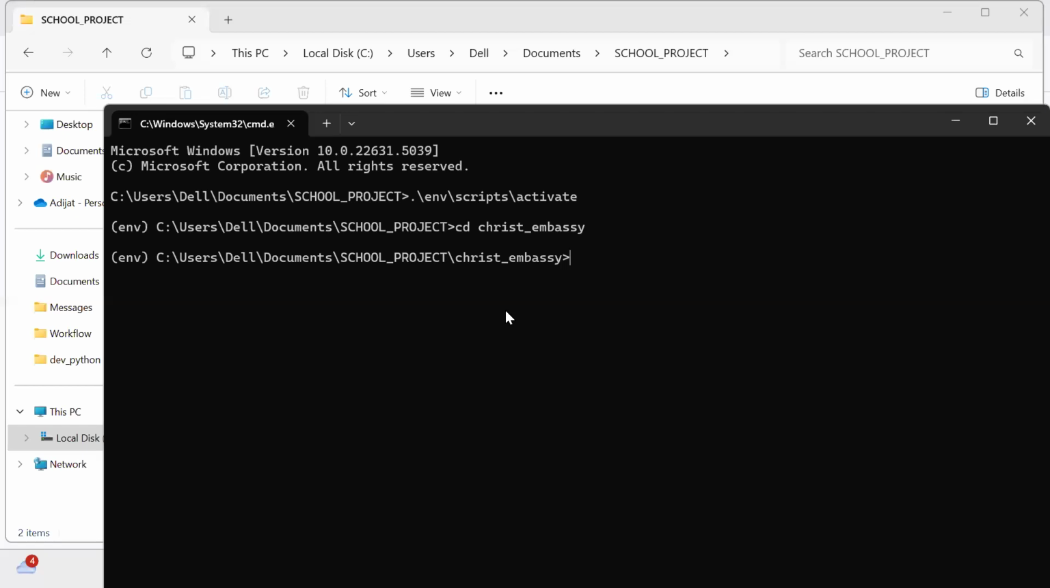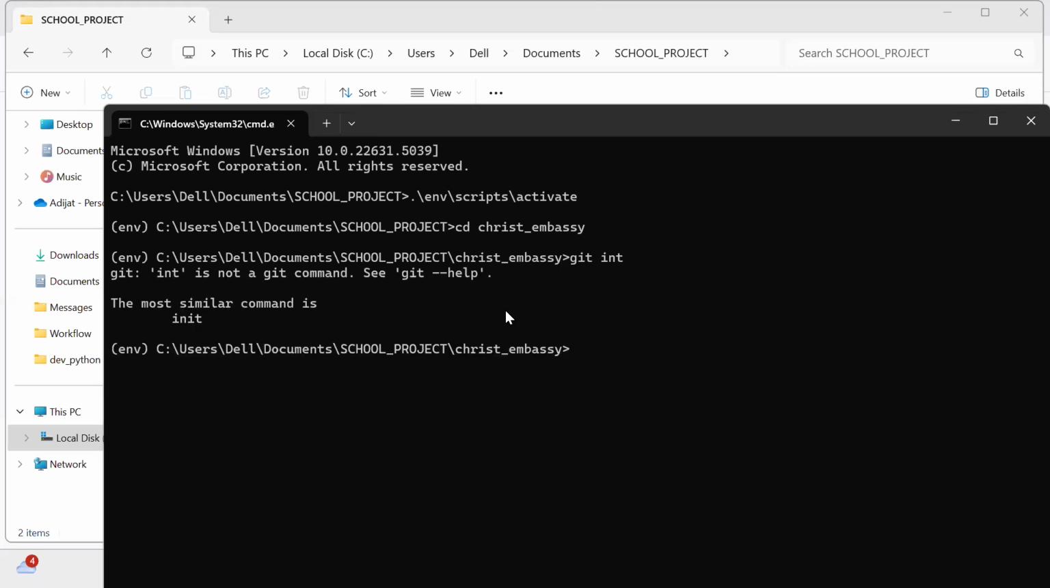So you type git init. So please type git space init. Git space init. Short form of initialize, init. Git init. Okay, I've pressed that. I've typed that. No, listen to me. Init. INIT.